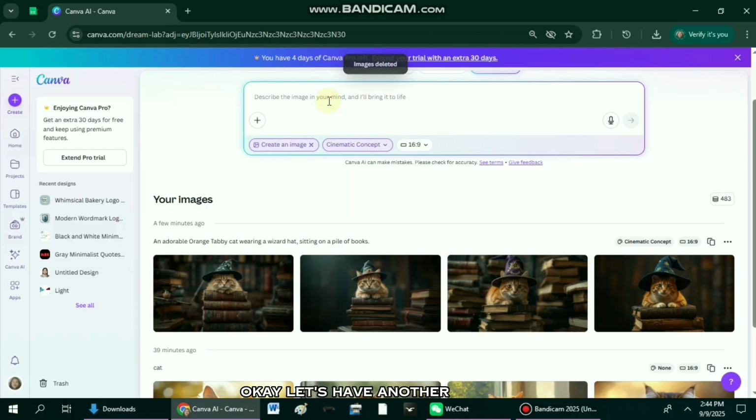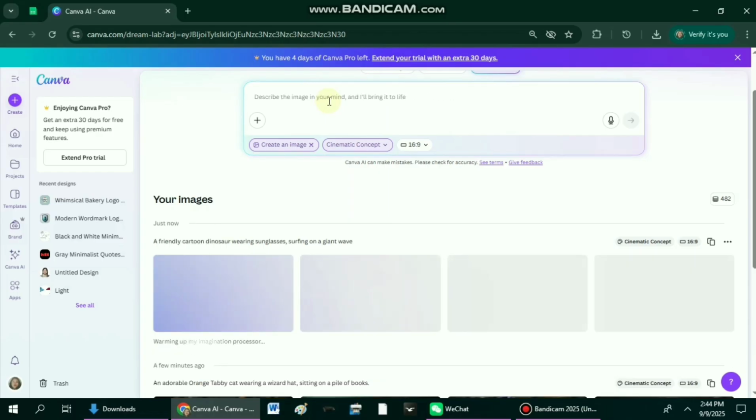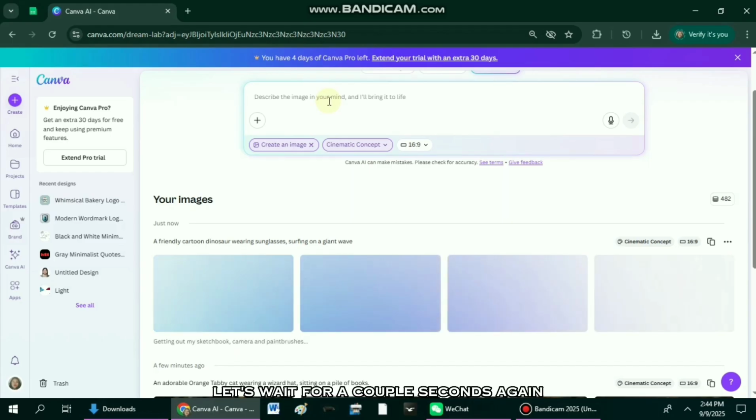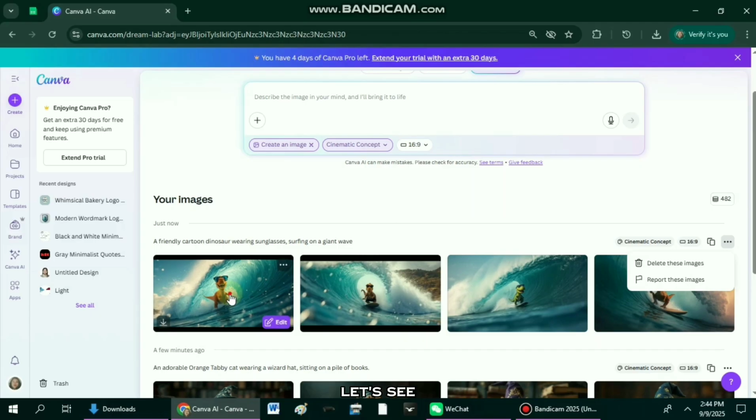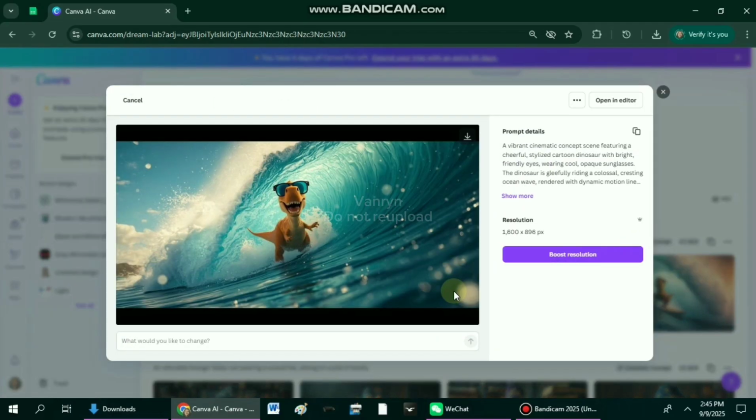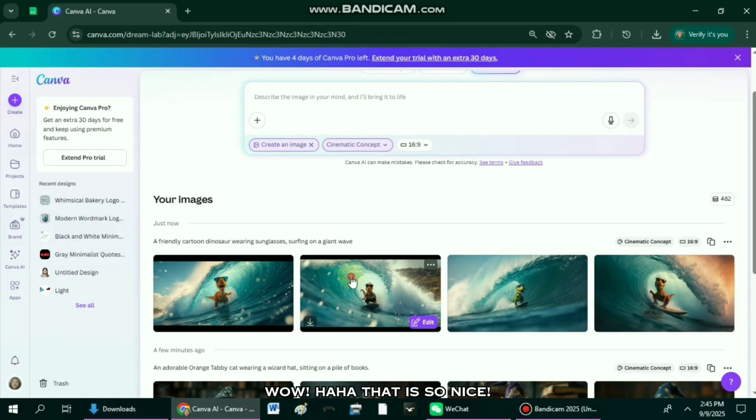Okay, let's have another prompt. A friendly cartoon dinosaur wearing sunglasses, surfing on a giant wave. Let's wait for a couple of seconds again. Okay, and here it goes. Let's see. Wow, that is so nice.